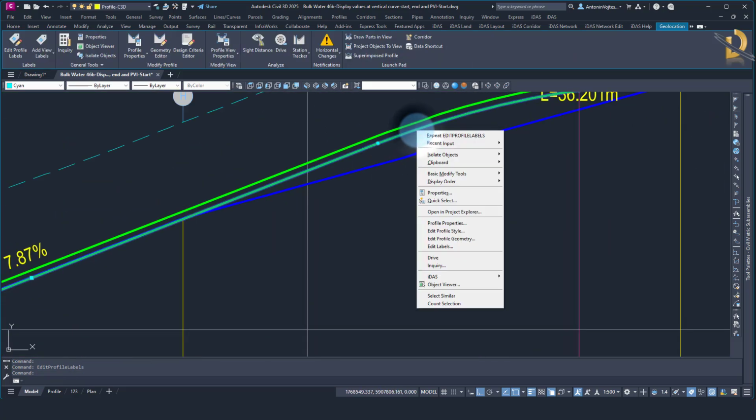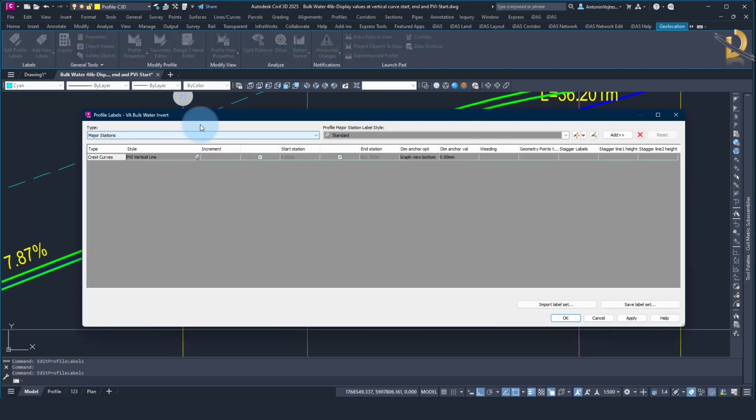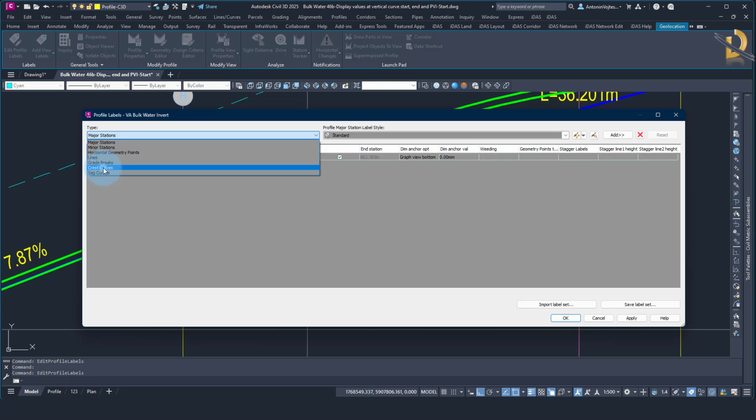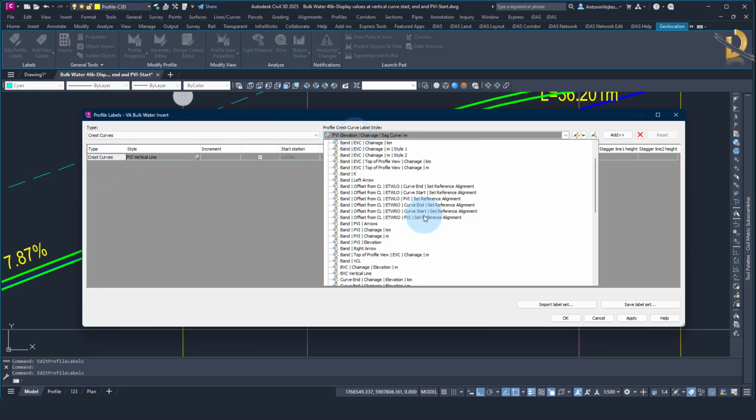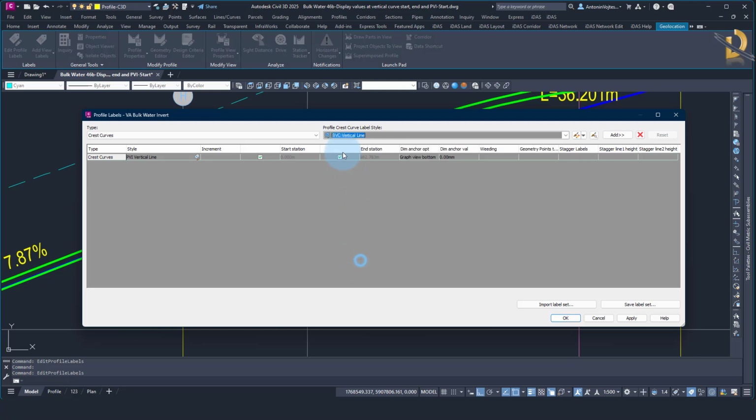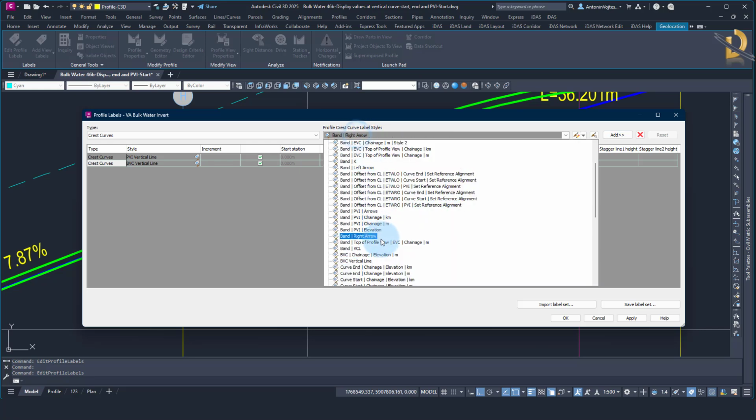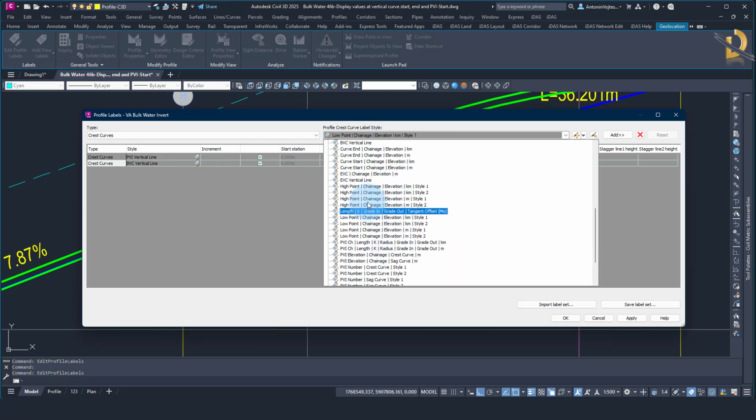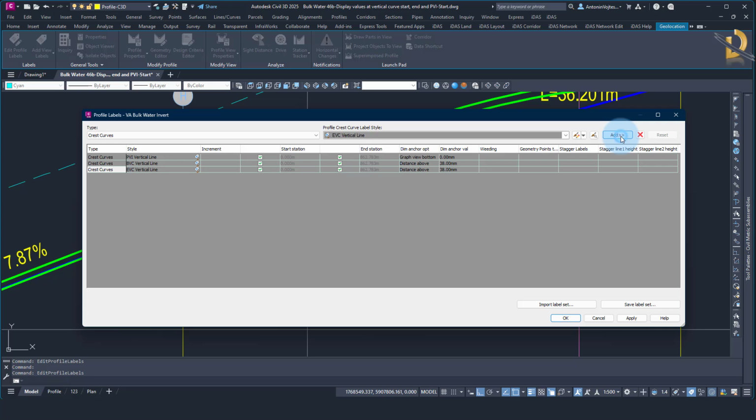Select Profile or Vertical Alignment and go to Edit Labels. Then select Crest Curve and here select the beginning of vertical curve, vertical line, click Add. And you can also add end of vertical curve, vertical line, Add. And now we will modify the properties and dimension anchor option and all that.